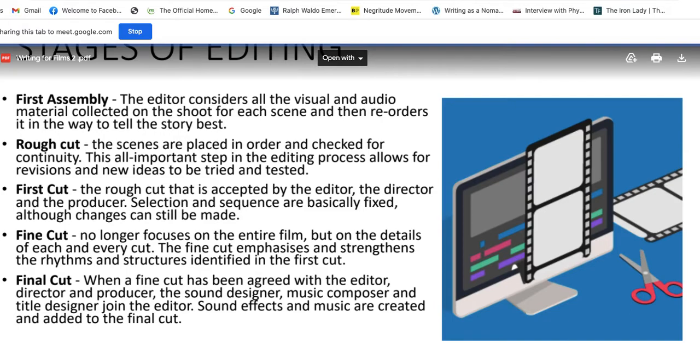The rough cut that is accepted by the editor and the director and the producer, that is what is known as the first cut. The editor has done his or her work on the rough cut and it is presented to the director and the producer, and that first okayed series is what is known as the first cut. And the selection and sequence are basically fixed, and still it's open for change.